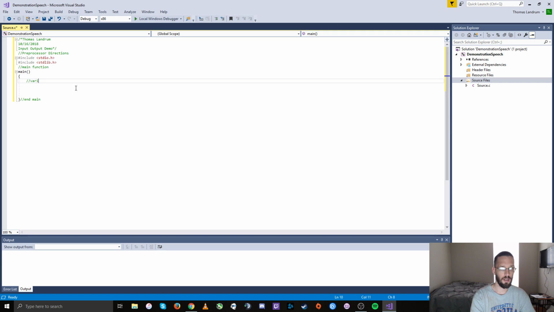So the first thing, once you're inside the main function, is declare our variables. So go ahead and write down variable declarations right there. And I'll be using the shortcut int for integer, and we'll go ahead and put a name for that. We'll go ahead and end that with a semicolon.